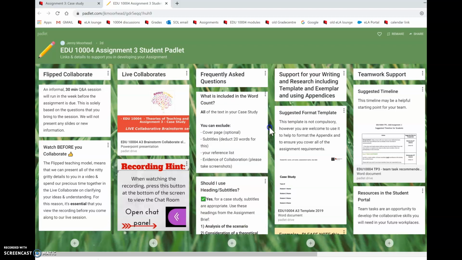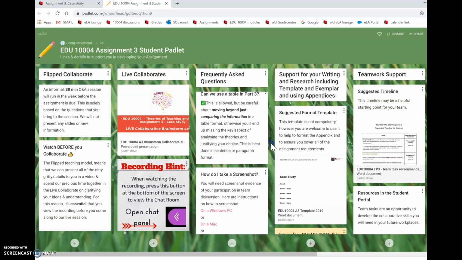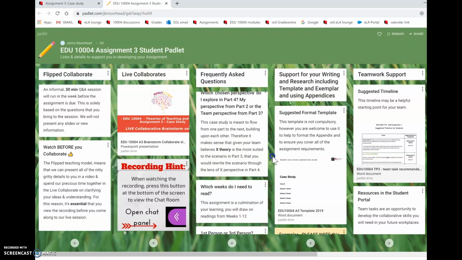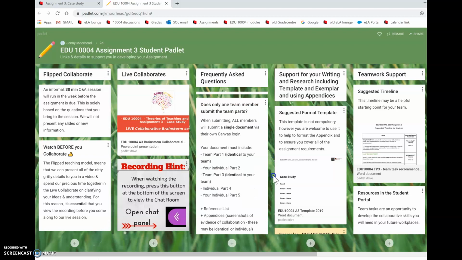And how many references do I need? You can see it goes on and on and on. Should you use headings? And how do I take a screenshot? There's many things in there, so please have a look all the way through. Every person will submit their own document for this, and you'll take parts of your team members, you'll add it to your own individual parts, and every person will submit one document for this.